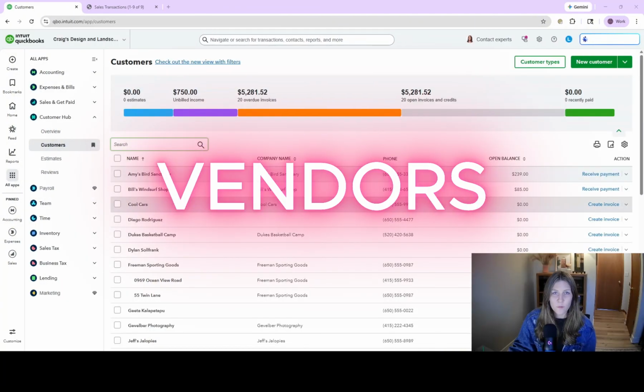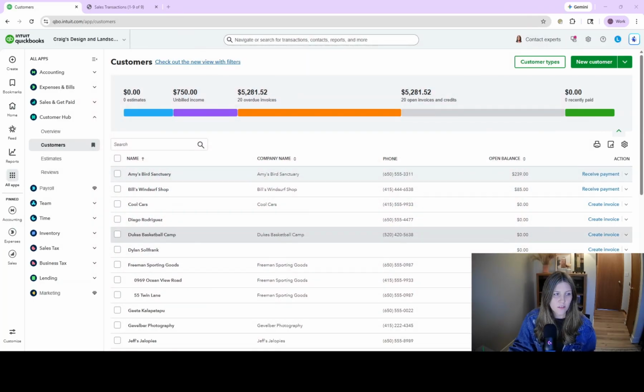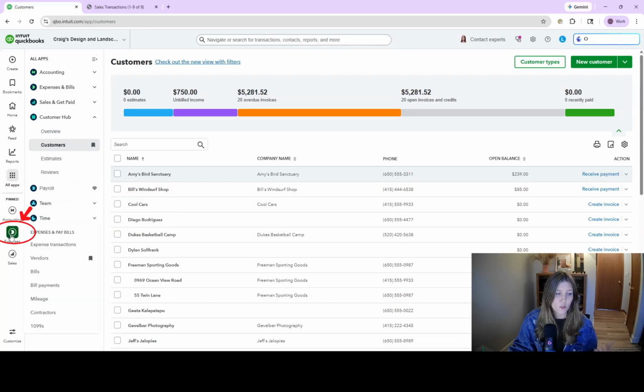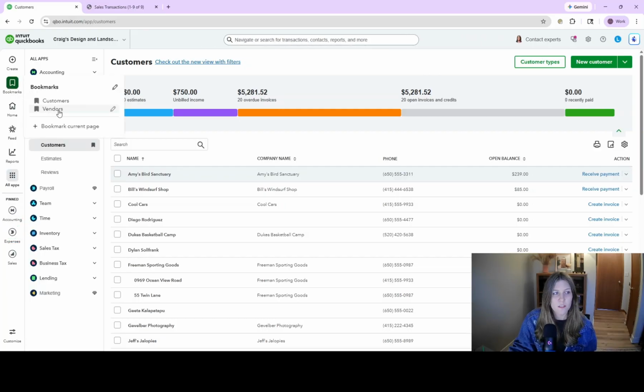Okay, so let's move on to vendors. To get to vendors, again, you can get there a few different ways. You can go to all apps, expenses and bills, vendors. You can also just go straight to expenses, vendors, or if it's one of your bookmarks, you can get there from your bookmarks.